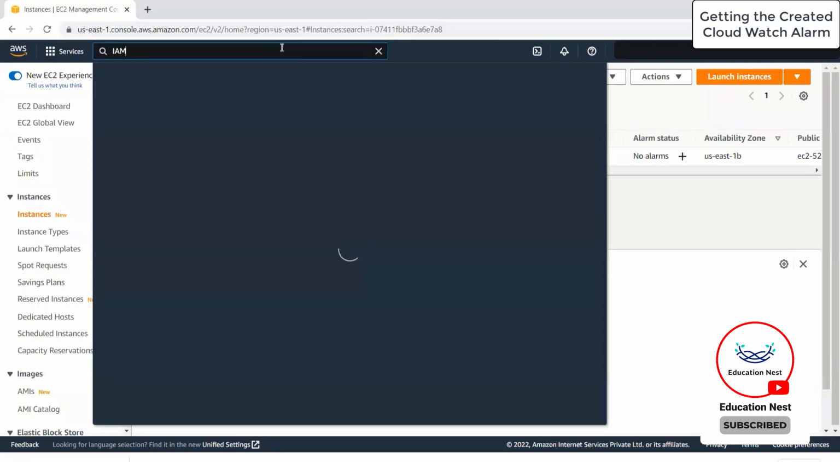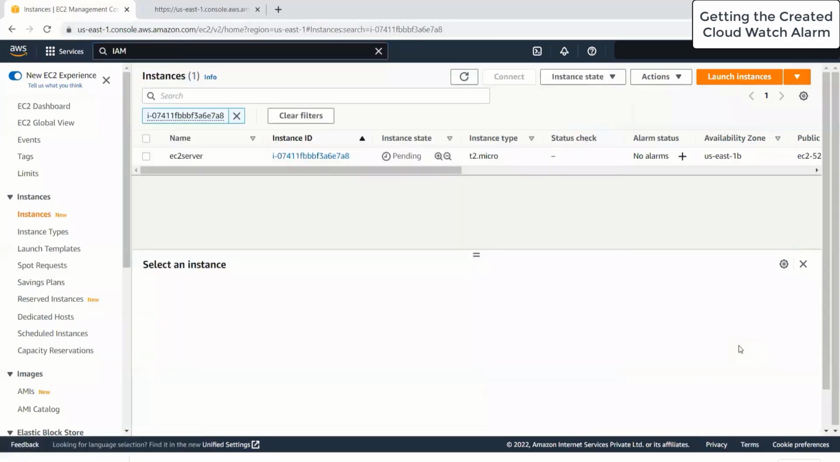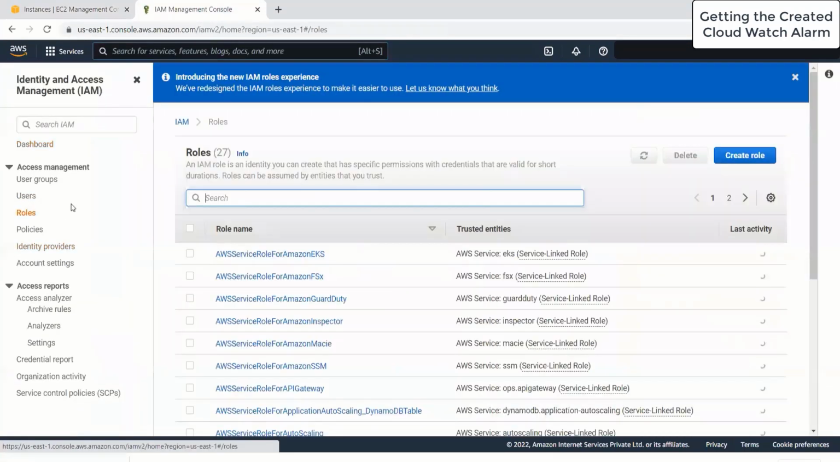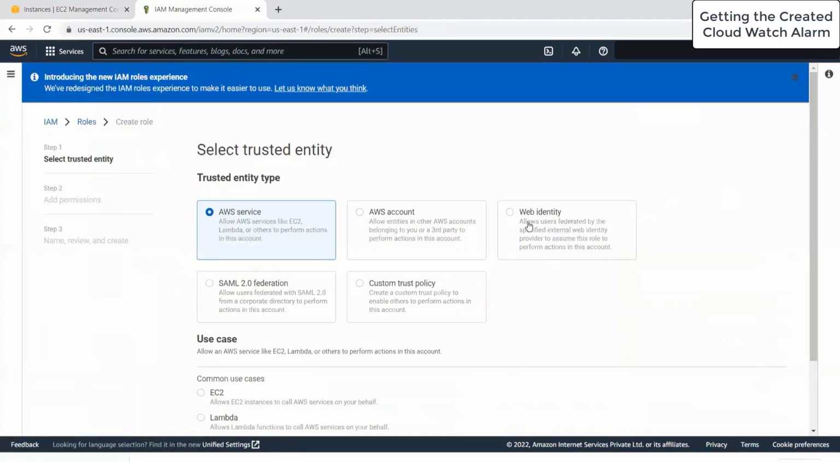So IAM is nothing but the Identity and Access Management. And we are going to go ahead and create a new role for this Lambda. So here on the left hand side, I'll select roles and I'll create a role. Now here for the selected type of trusted entities, I'm going to select my AWS service.